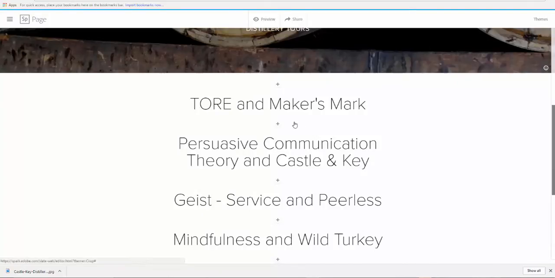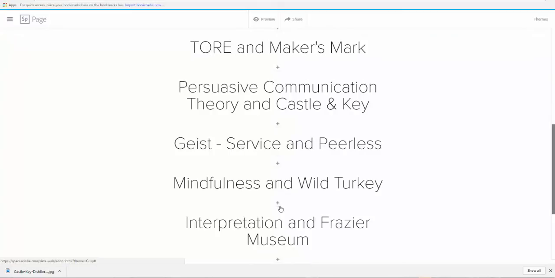And that is what you will do for each one of the topics that you are required to put into your presentation. Click the plus to add whatever content you want.